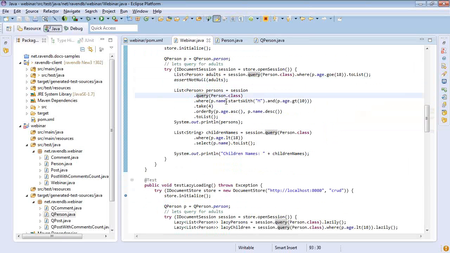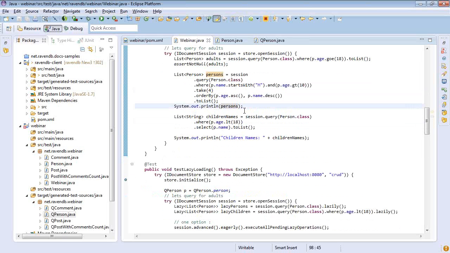The more sophisticated query is right here. We query for persons whose name starts with letter M and age is greater than 10. We take only the first 4 results and order them by age ascending and name descending order, and put it to a list. We can then show those persons.